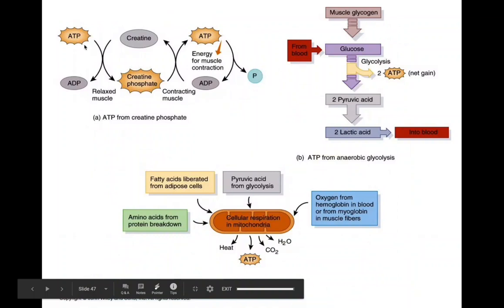So what happens with creatine phosphate is it will release a phosphate onto ADP, charges it back up to ATP, and becomes creatine, which can have ATP recharge it back up to creatine phosphate. So your glycogen and glucose from the bloodstream can be broken down to give you glucose. And then you can have oxygen from the hemoglobin in the blood or from the myoglobin to help make sure that you can do cellular respiration in the aerobic mode.